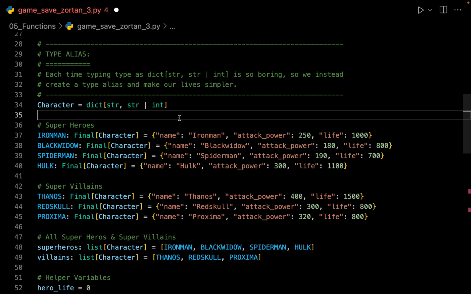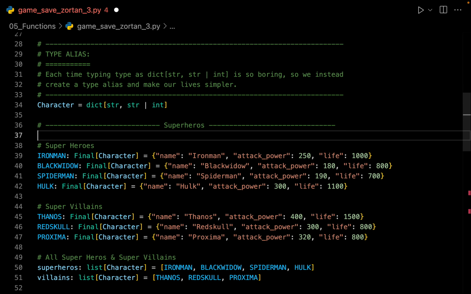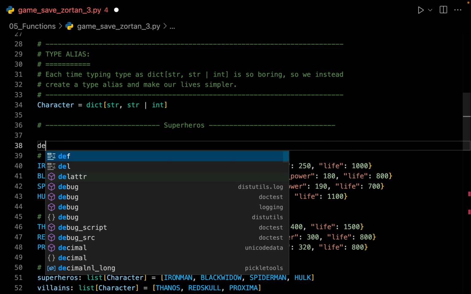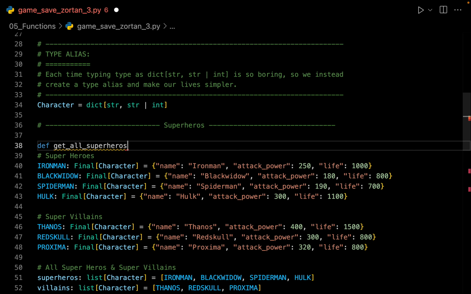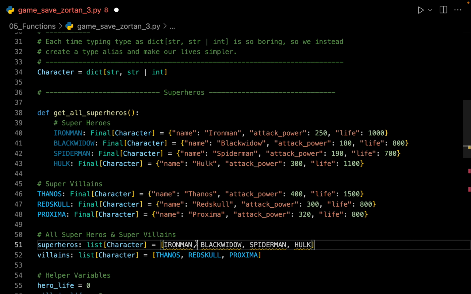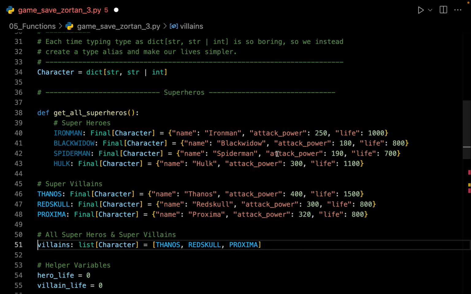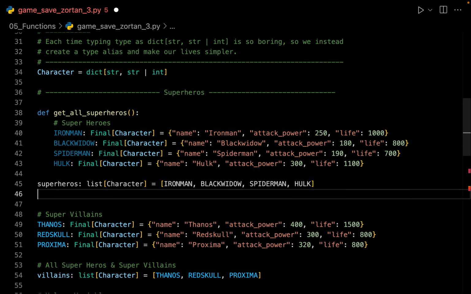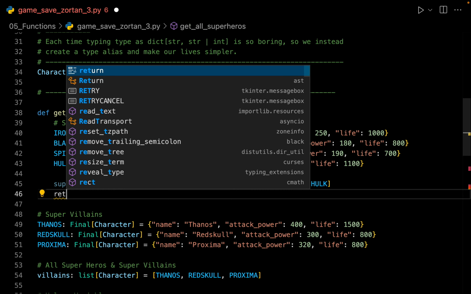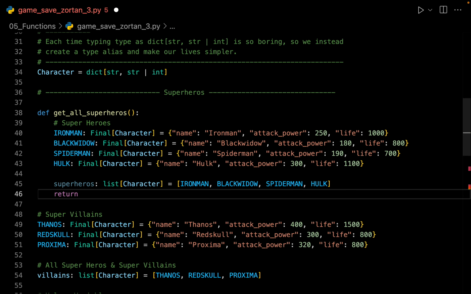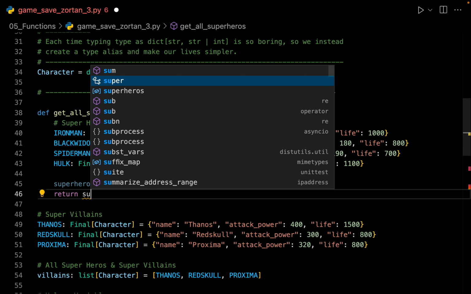Let me put a comment right over here. So this block is going to be for my superheroes. Let me define a function called get_all_superheroes. This is not going to take anything, and let me take all of these things inside my function. And since I'm going to return a list of superheroes, I will also cut my line from 51 and I'll put it inside my function, which is right over here. I also need to return my list, so I'm going to use the keyword return, and I want to return my list of superheroes.